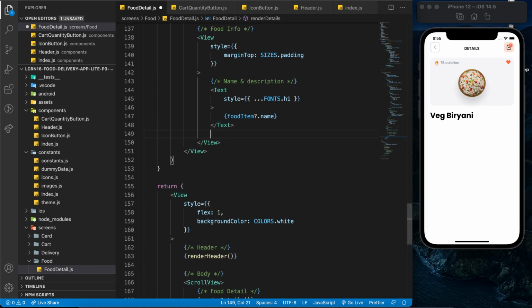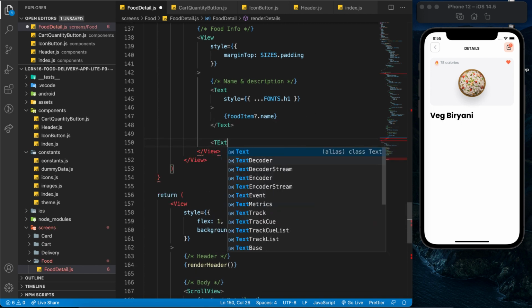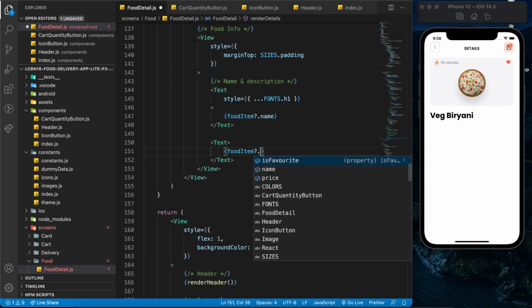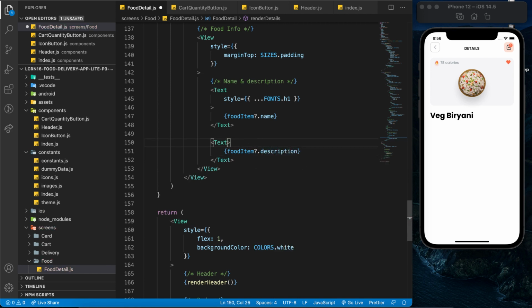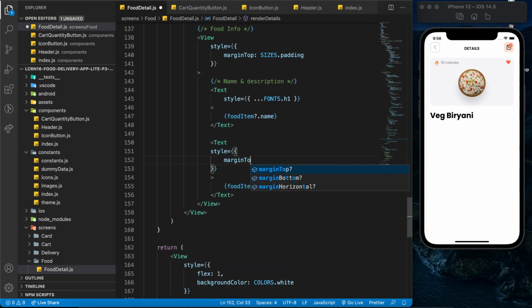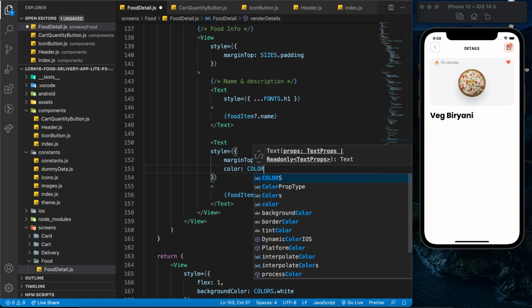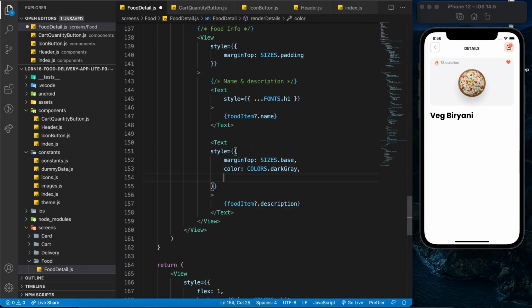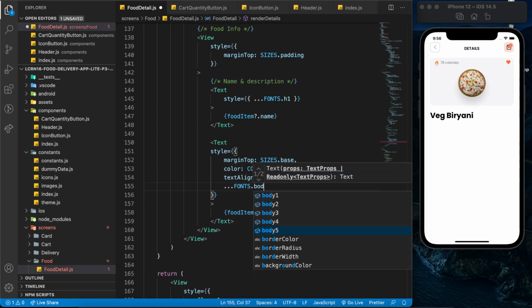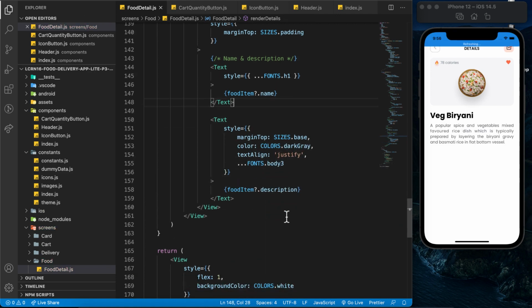Next, we are going to render the description, right? So same thing, we need the text component as well. And over here, we are going to render food item dot description, like that. Give it a bit of styling. Margin top equals to sizes dot base, color equals to dark gray, like that. Text align should be justify, and the font will be body three. Alright, save it. Perfect.